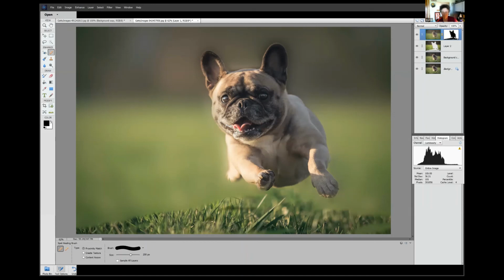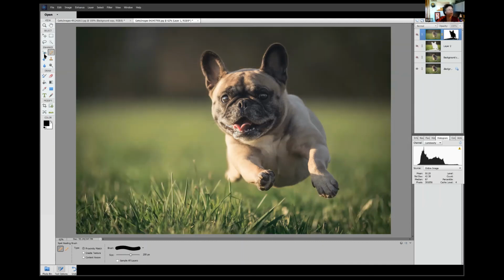So what I'm going to do is go back to original guy here and demonstrate just a couple more things. So over here in these enhanced tools, I'm trying to figure out what the smart brush does. No, I didn't like that.